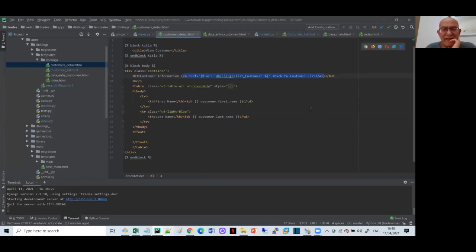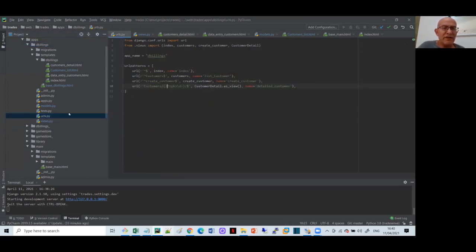How do I know that it's a link? It starts with an A, ends with an A, and the subtitle is in the middle. Where will it take me when I click on it? This should be familiar already. It takes me to the URL of the Billings application. Please go to the list customer. Very good. Let's go and look at it. List customer, this is the function.